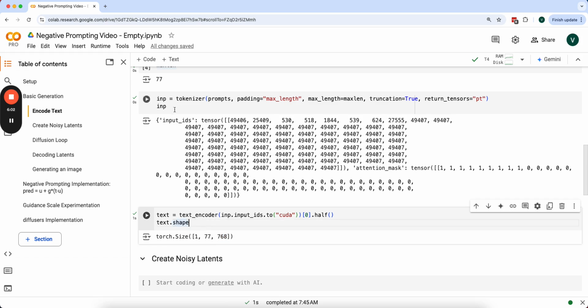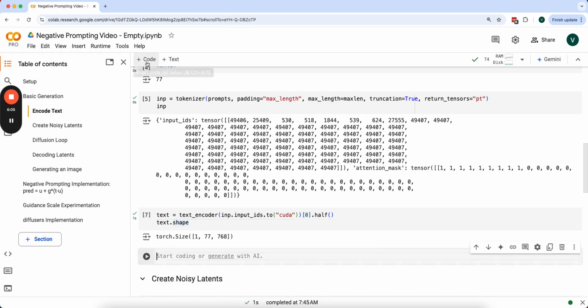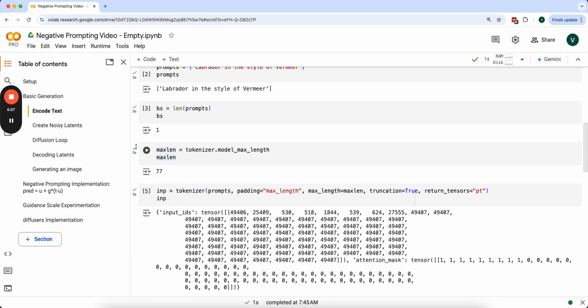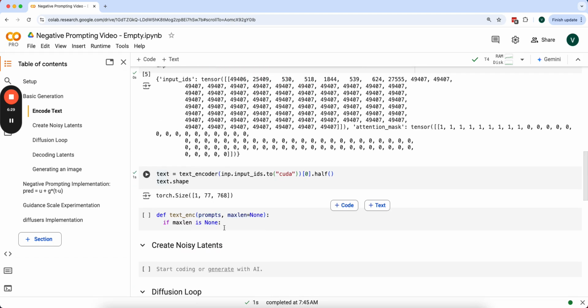So this entire process that we did, I'm just going to wrap this into a function that's going to be called text_enc, and we're going to take prompts, and we're going to take a max length, and I'm basically going to take the code that we did above, and we're just going to take each of these steps. So I'm going to assign the max length.